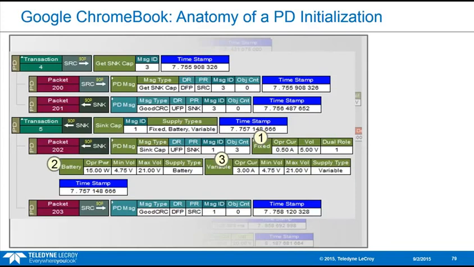There are 3 32-bit PDOs coming from the Chromebook. There's a fixed and a battery PDO. There's also a variable PDO. The source basically uses this information to set policies at the higher layers.